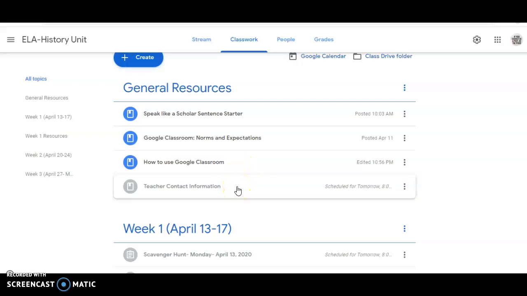Now, one thing that you may notice right now is that these are highlighted in blue, these are in blue and this one is in gray, is because we have scheduled for it to be posted on Google Classroom tomorrow at 8 in the morning. That's why it's really important, ladies and gentlemen, for you to check into Google Classroom every single day, just like if you were going to school. Every single day, something new will be posted.